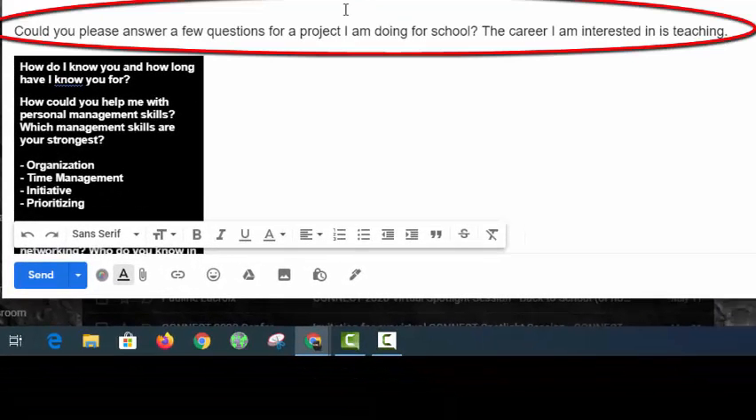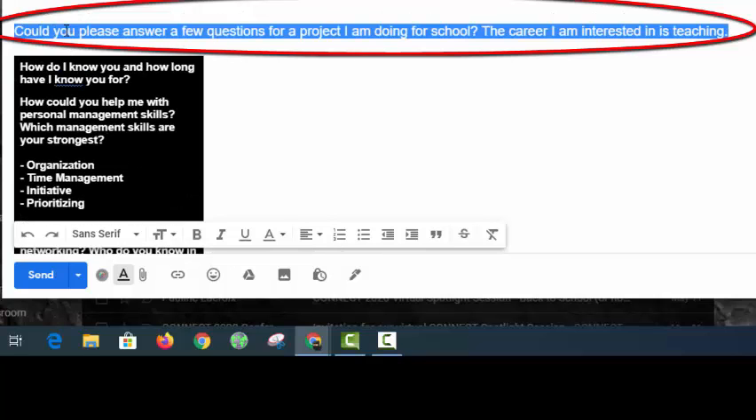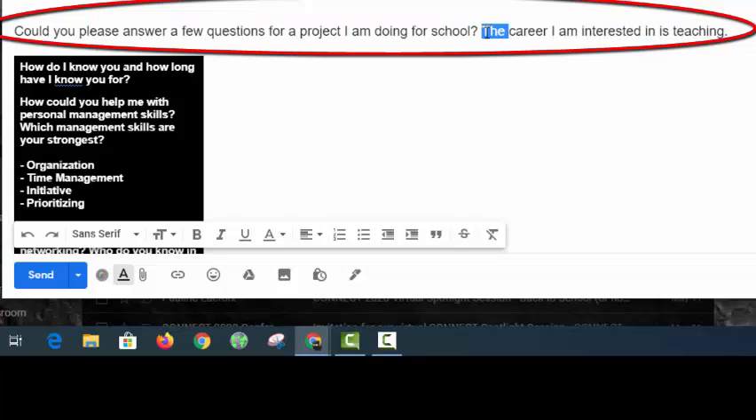Next comes the body of the email. The body of the email includes the first piece, which leads into the questions that I'm going to ask my ally or support. Mine simply says, could you please answer a few questions for a project I am doing for school? The career I am interested in is teaching. So it tells the reader right away what I'm looking for and the fact that this is geared toward a career in teaching.